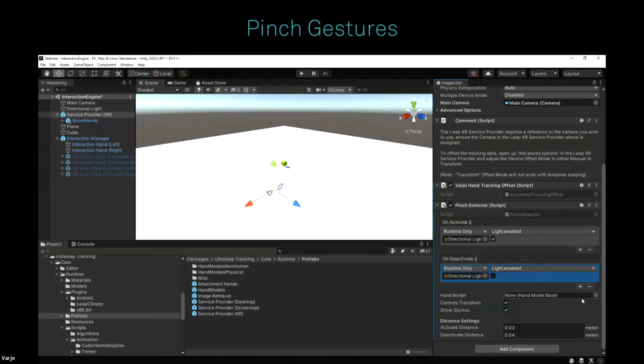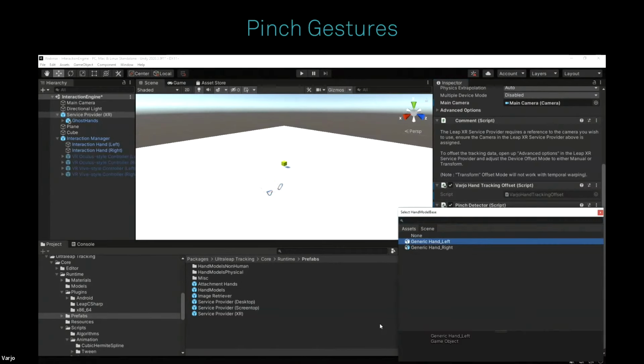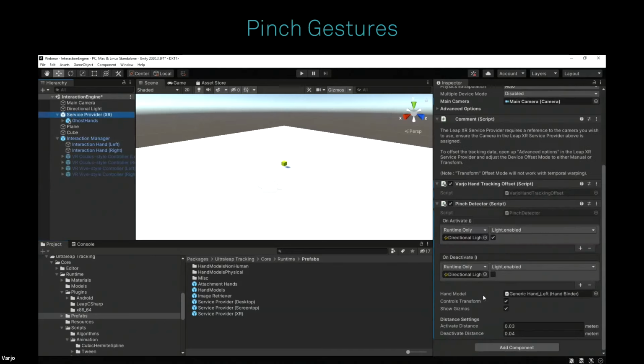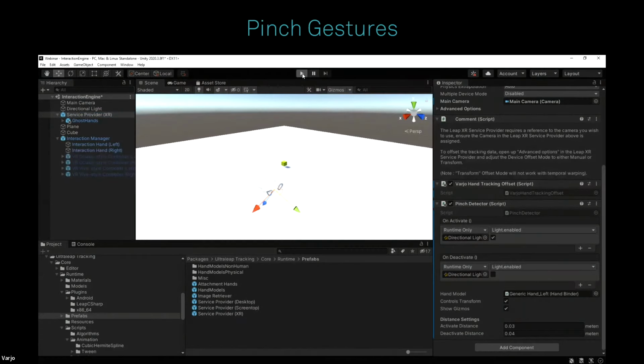The last thing we need to do is hook it up to a hand. Is it my left hand or my right hand that's going to use this pinch? So we've just done that. I'm just going to check. Yeah, there it is. It's on the left hand. So when we run, we will see as soon as the pinch happens, the lights will be controlled.